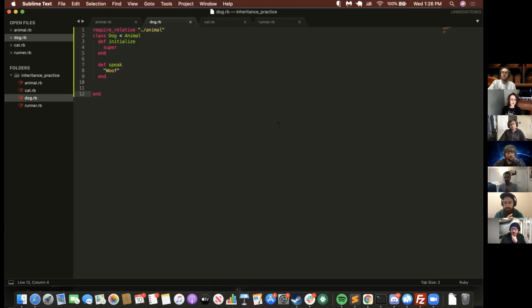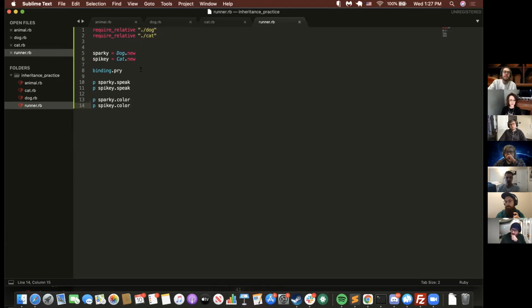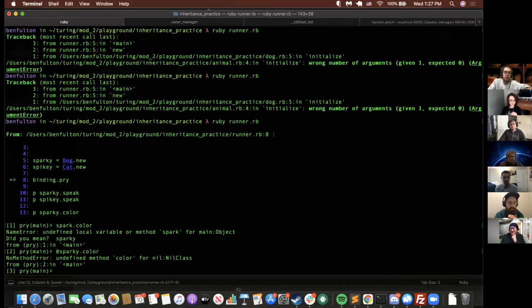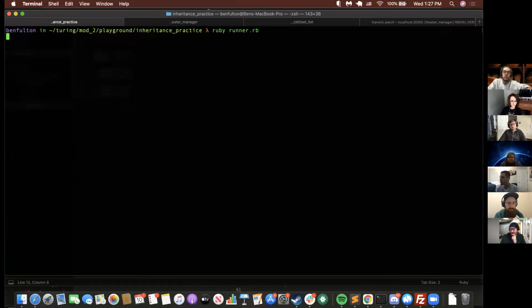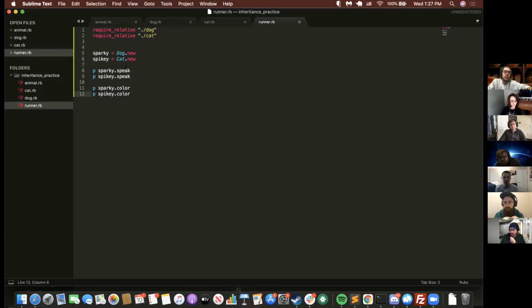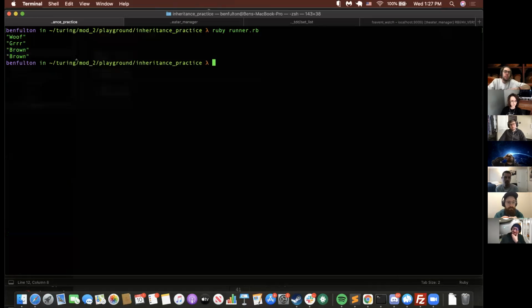How does Ruby look for things? I guess this is a good time for us to go to your runner. Why don't we run this and see what we get? I have both the dog and the cat printing their speak values, and then the color. The woof is coming from the dog speak, the gur is coming from the cat speak, and they both have the brown color.